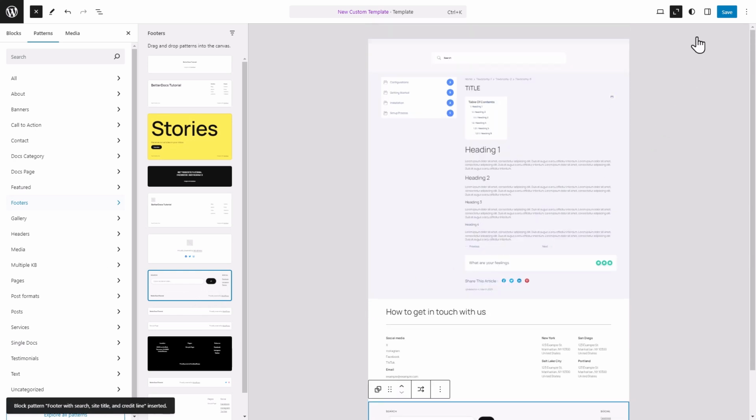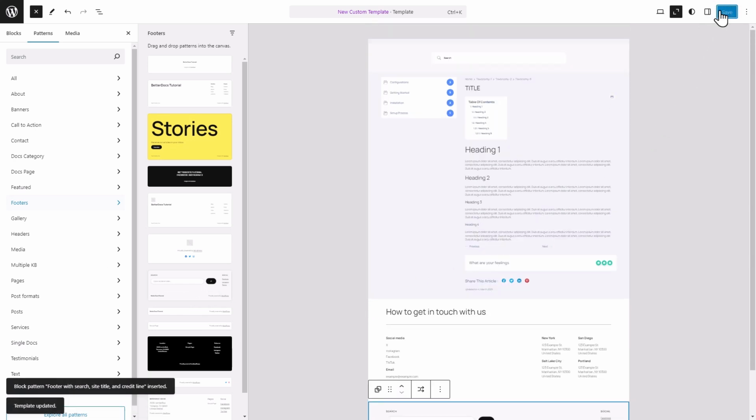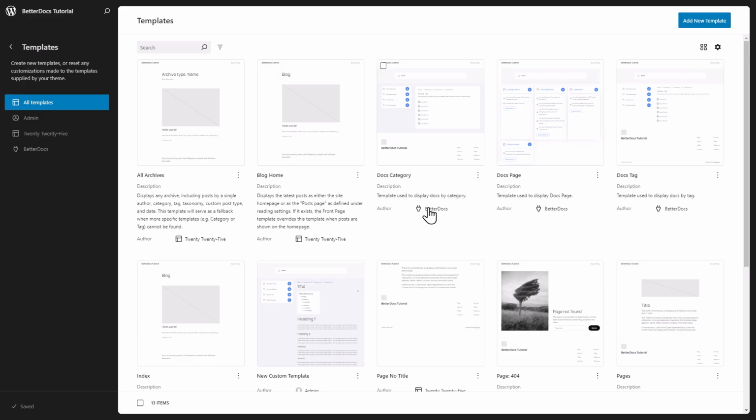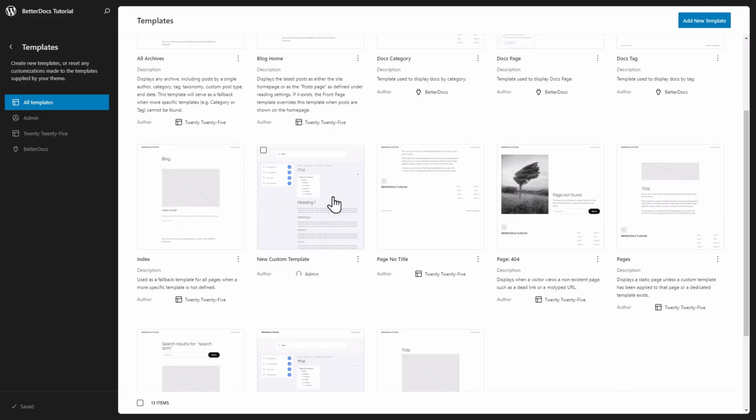Once you're happy with your custom template, just save it. Next, go back to your Full Site Editor, navigate to Templates, and you'll see your newly created template. And that's how BetterDocs is making full site editing easier than ever for customizing your website documentation.